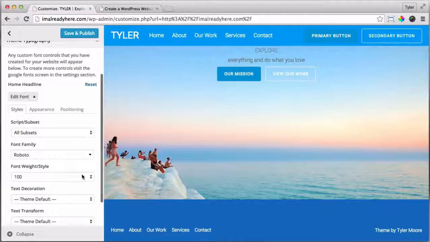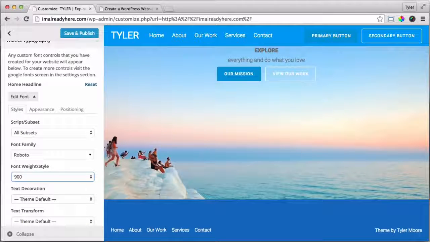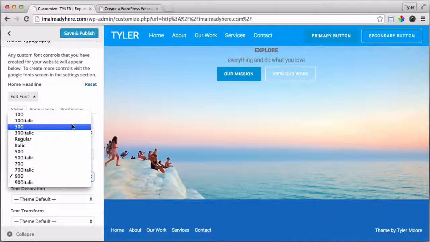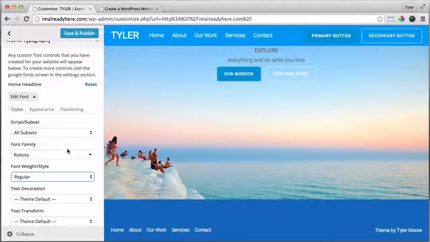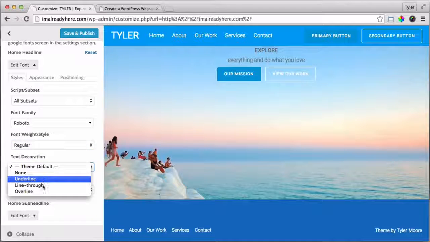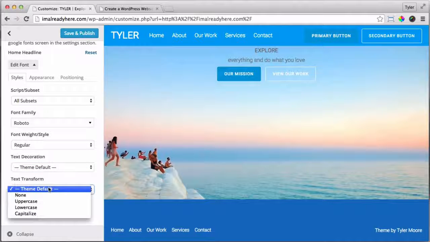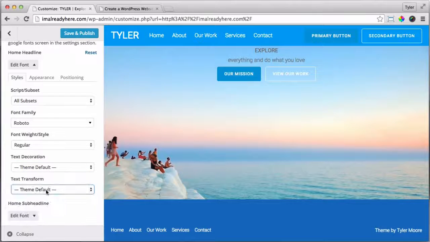And the font weight is how heavy a font is, so you can make it look really heavy and dense like that, or we can make it look really lighter or just regular. Let's go with regular. For theme decoration, we can do underline or overline. We don't need any of that. For text transformation, we can make it all lowercase or uppercase. We don't need any of that either.